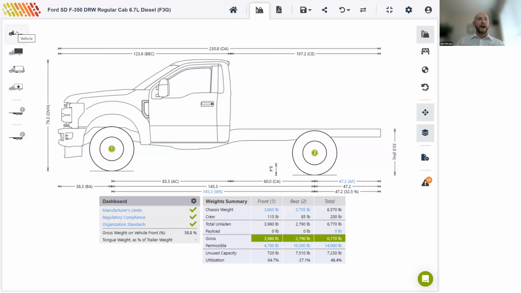On the left-hand side here, we can add our vehicle, our body, equipment, payload, trailers. Down here on our dashboard, we can verify with manufacturer's ratings, regulation limits, and our own organization's internal standards, and display our favorite measurements. Our weights table over here shows detailed weight distribution and compliance information, and helps determine maximum achievable payload. Because this vehicle doesn't yet have a body, the payload is 0, but we'll be adding a body soon. On the right-hand side, we'll switch views and examine outputs. And along the top, we can print, save, and share our calculations.